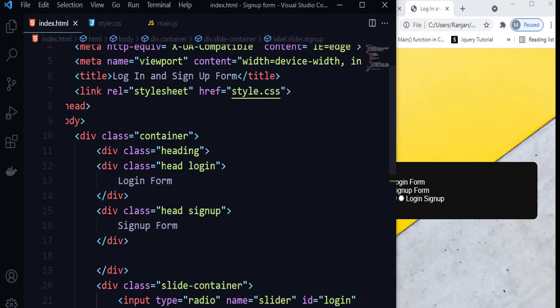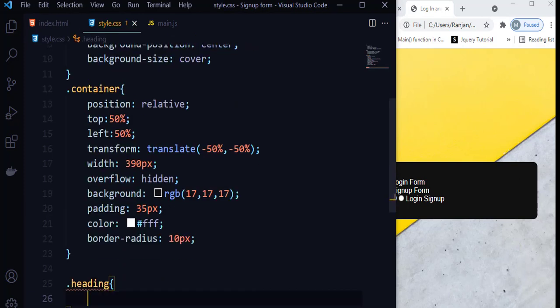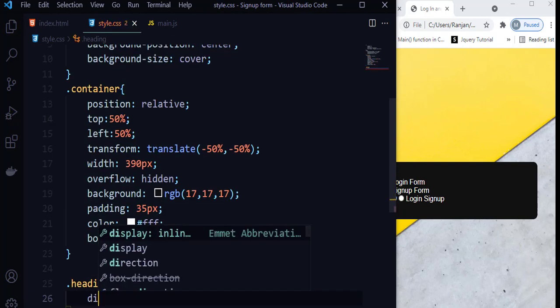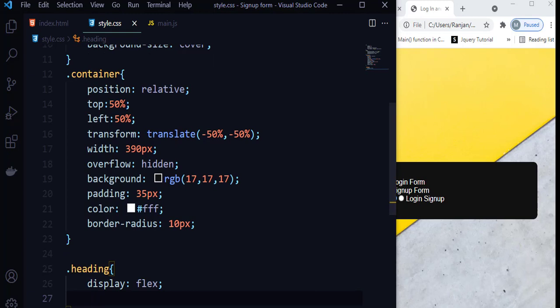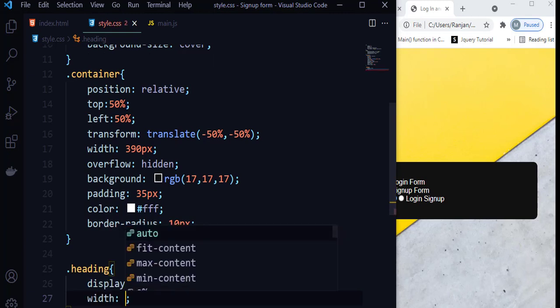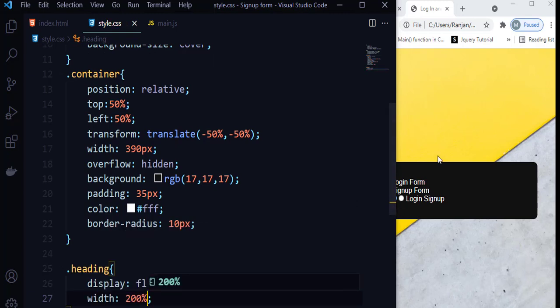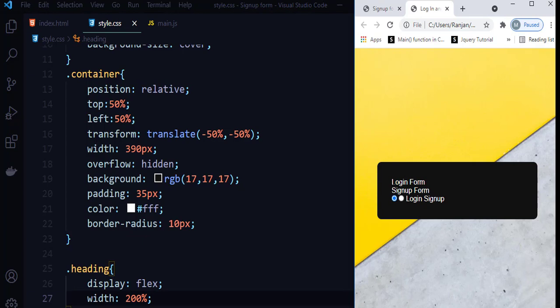Next I am going to target this class name called heading. For that heading, I want to display them as flex, and then I want to set the width to 200%. This heading is for the sign up form and the login form at the top. I want to set the width to 200% so that 100% will go to the login form, and another 100% will go to the sign up form.